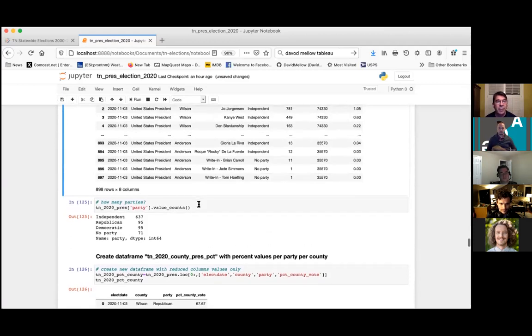Here I looked at how many parties are represented: 637 lines with independent, 95 Republican, 95 Democrat. There are 95 counties in Tennessee, so that's a good number.